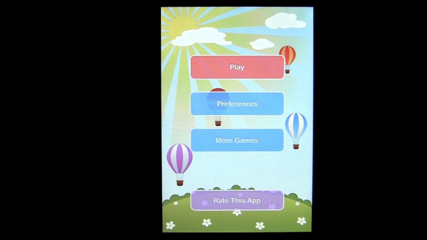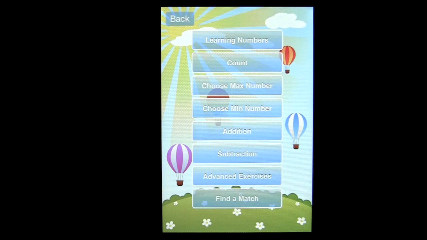This application for young children presents math learning in a simple yet straightforward way with lots of engaging fun. Tap on play and we can immediately jump into the various learning games. This application is designed for preschool age children to early elementary age school children to help them learn numbers, learn how to count, compare numbers, as well as learn basic addition, subtraction, and some advanced addition and subtraction.